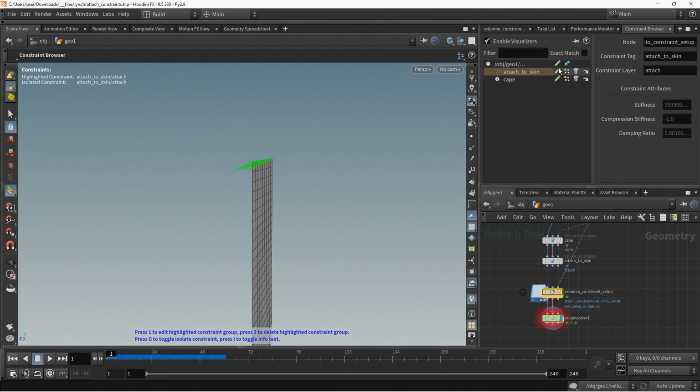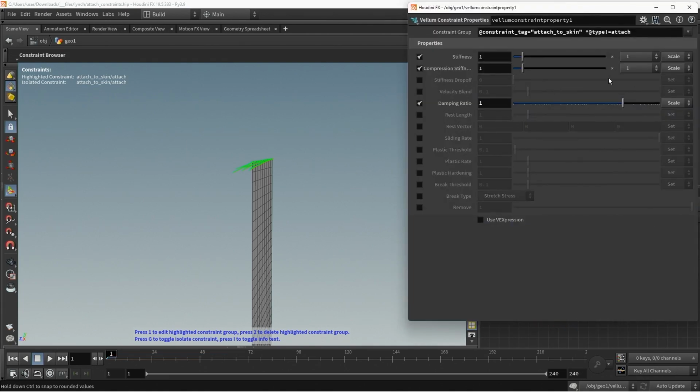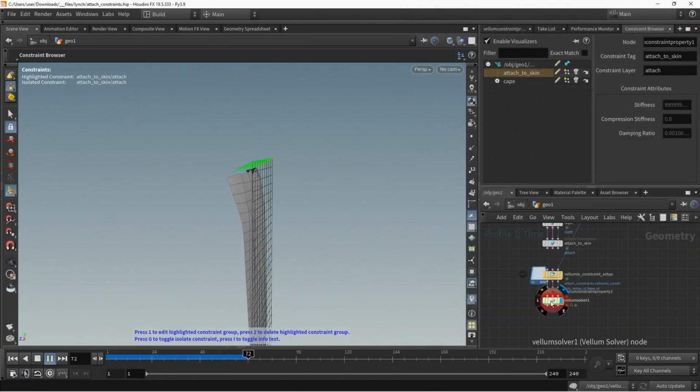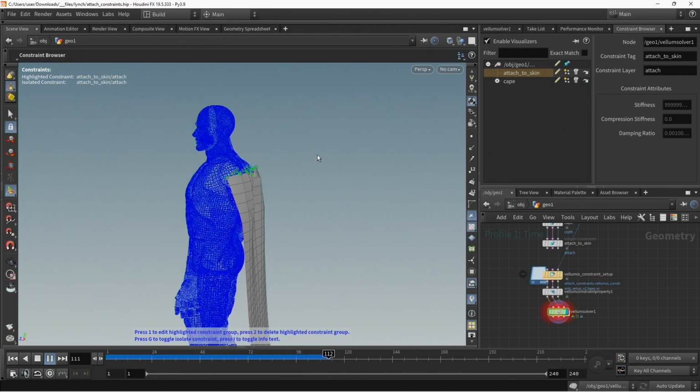So I can hit edit here, and it pulls up this vellum constraint properties SOP, and it's basically this kind of weird group here that chooses that constraint tag and everything that's an attached constraint. And I can say, okay, I want to scale my rest length down to 0.28 or something, set this to scale, and it just adds this constraint properties SOP here. And so then obviously these guys get much shorter.